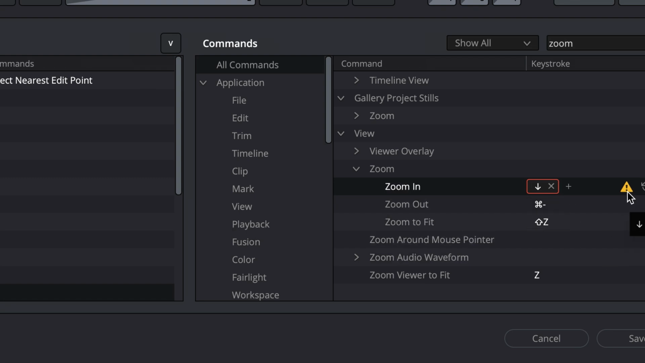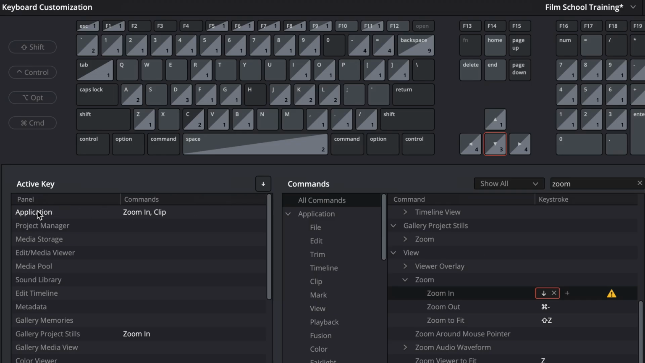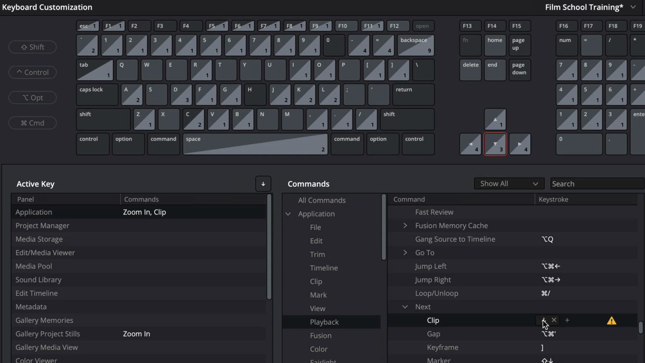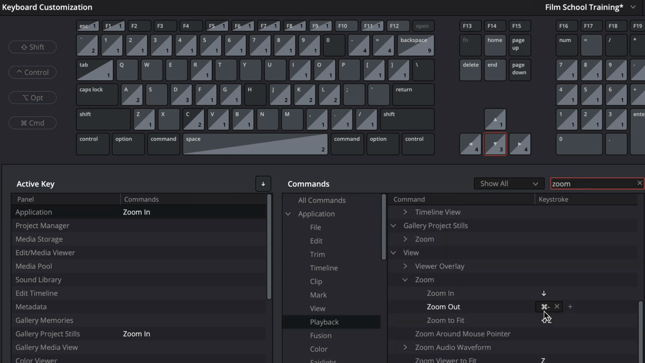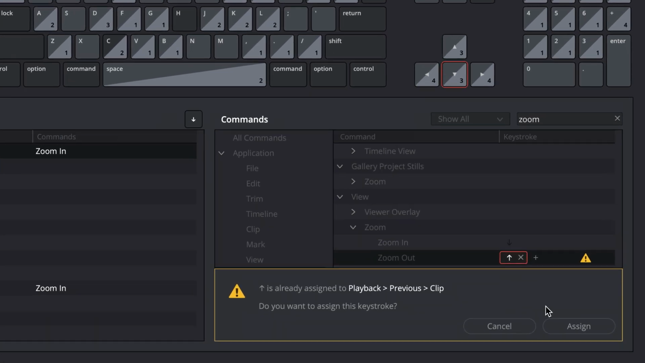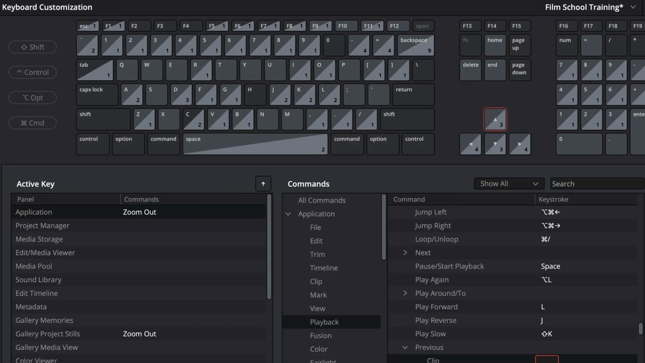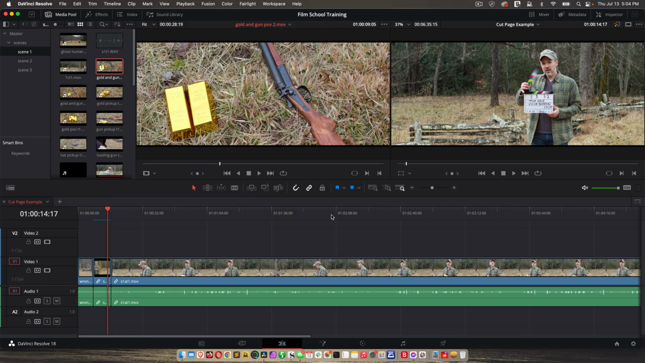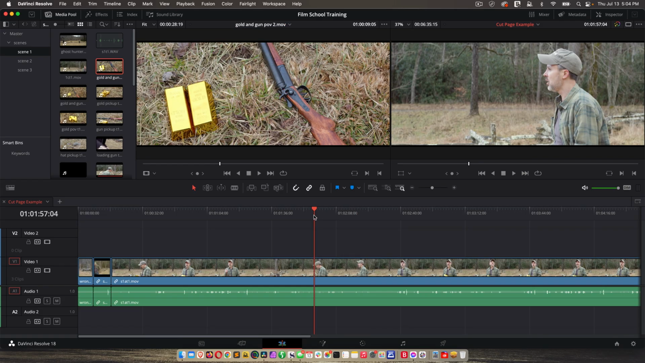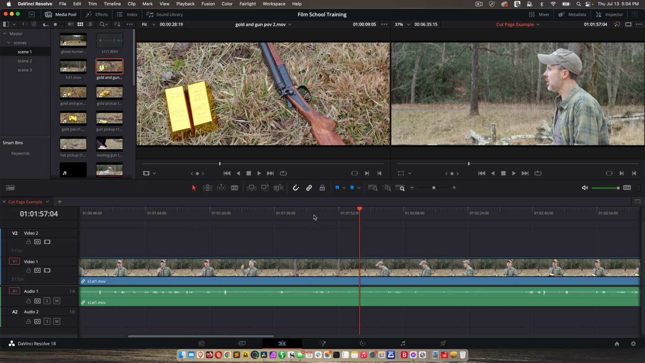Well, you simply click the exclamation point and it's going to show you the mappings over here. So right now at the application level, we have zoom in and a clip mapping. Click on clip and I'm going to remove it. Or I could change it to something else. But as I mentioned, I don't use the keyboard for moving to the next clip anyway, so I'm just going to hit the X. Now the warning is gone. I'm going to search for zoom again, go to zoom out, and set this to the up arrow. Again, the same problem. Click assign, click the exclamation point, clip, and remove it. And now if I click save and close this, here on my timeline, I can quickly zoom in and out with the arrows, which I love.